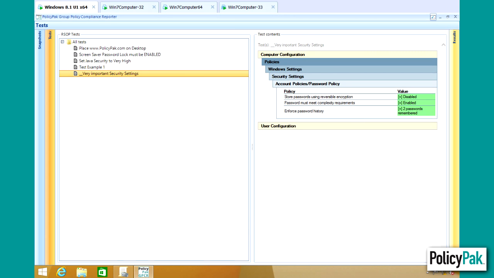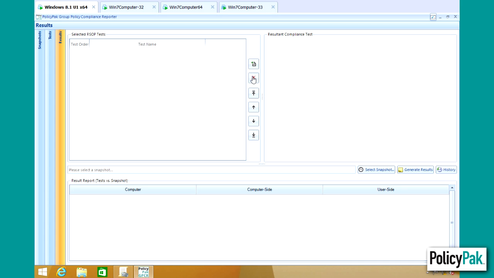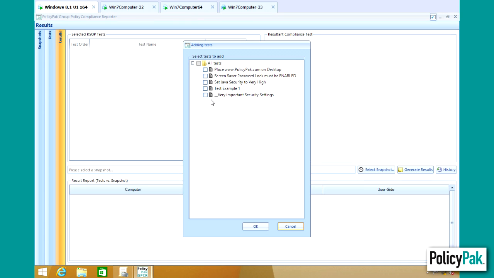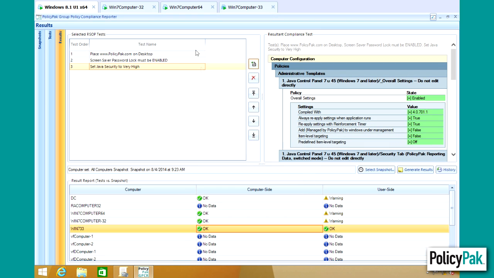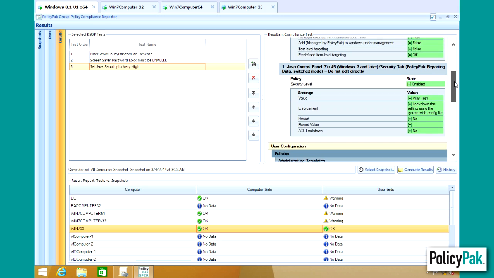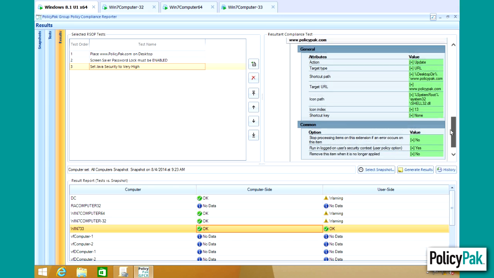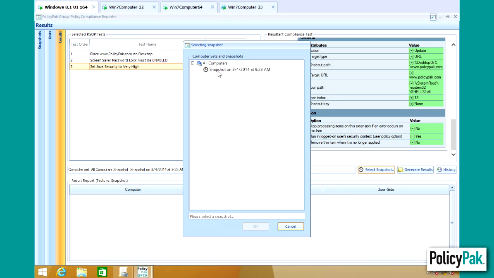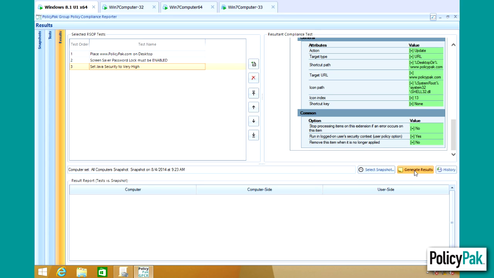Next, we're going to click on the results pane. Here is where you can specify which test or tests you defined earlier that you want to verify. This represents the thing that you want to make sure is compliant. This is the report of everything that is going to be tested for. You can then select your snapshot and generate results.